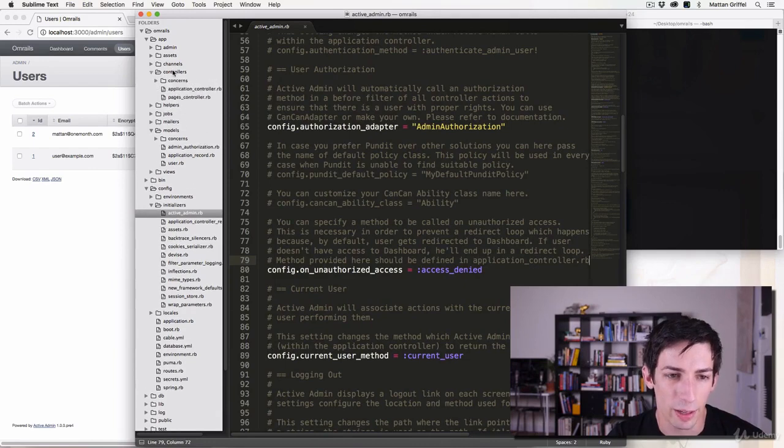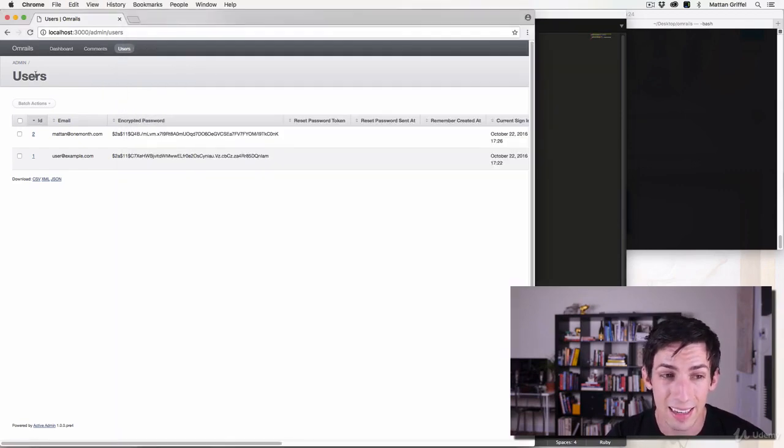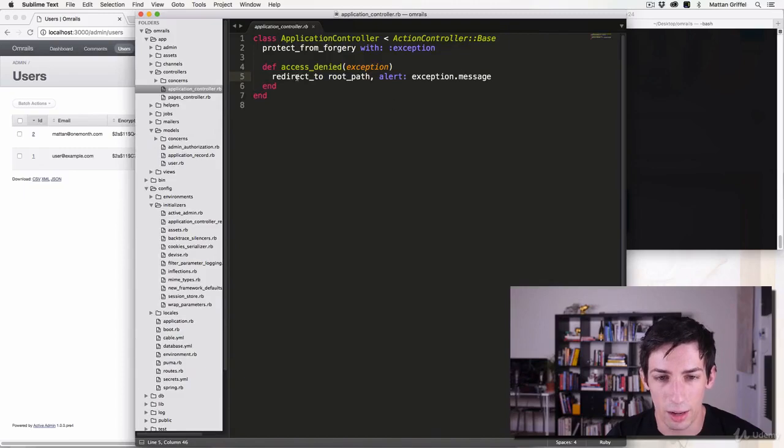Remember, go back to application_controller.rb. We define the access_denied method. It's going to get an exception, and then we're redirecting to the root path with that exception message as the alert. So that's why when someone tries to get here and they can't access it, they'll get that alert message on the root path. So a lot of stuff happened.